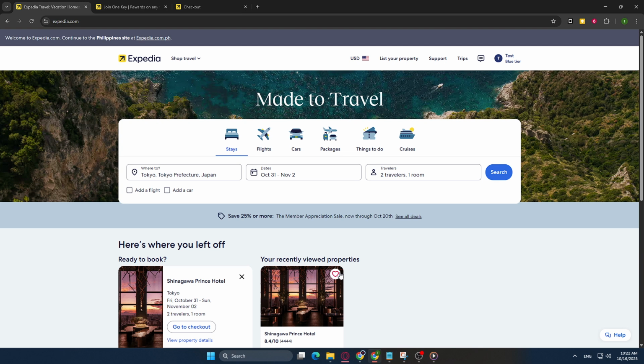Now, before getting carried away with all the exciting options, it's important to make sure that your settings are adjusted to the correct currency. This ensures you're seeing the correct rates and making accurate bookings without any surprises regarding currency conversion or additional fees later on.